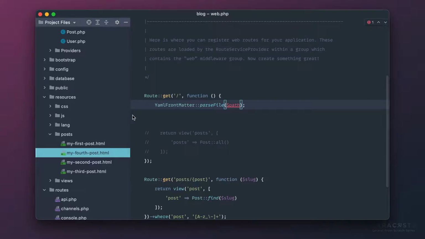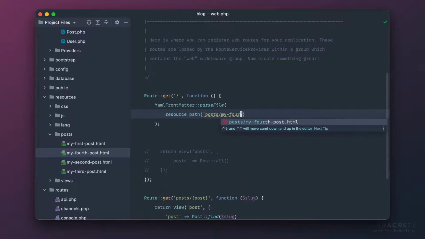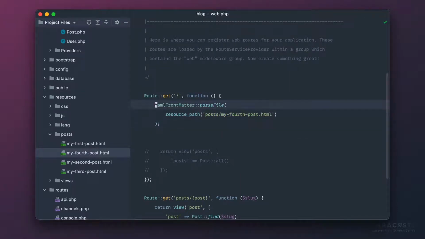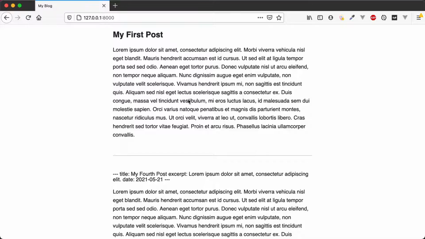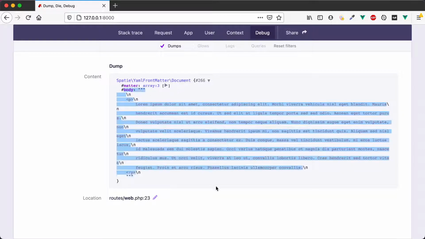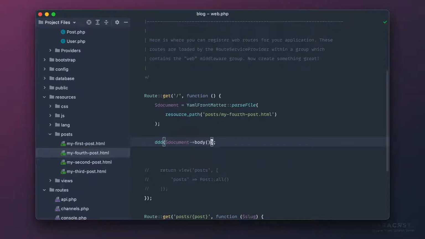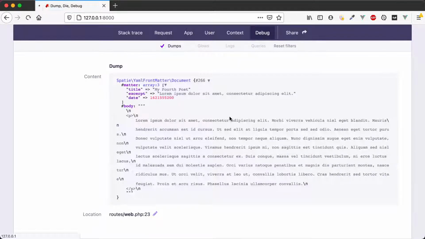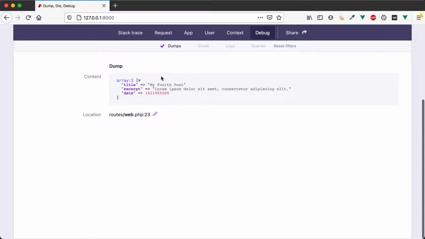Okay, so that means we only need to give it the path to the file that we want to parse. All right, well, here it is. So resource path posts my fourth post. All right, so that's going to give us some kind of document in response. So why don't we die and dump it and have a look. So back to Firefox, we'll give this a refresh, and there you go. So we have a document object, here's the body, and then here's the matter. And this is your metadata. All right, so that means if we play around real quick, I could say, give me the body of this file. There we go. Or I could say, give me the metadata, and we get that array.